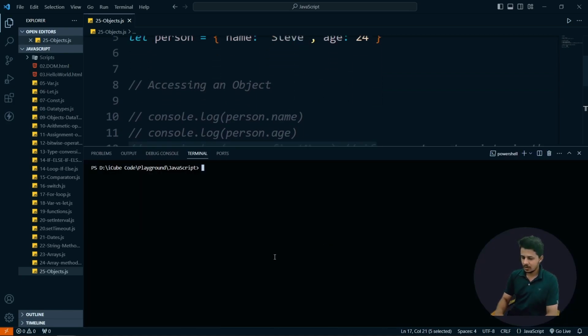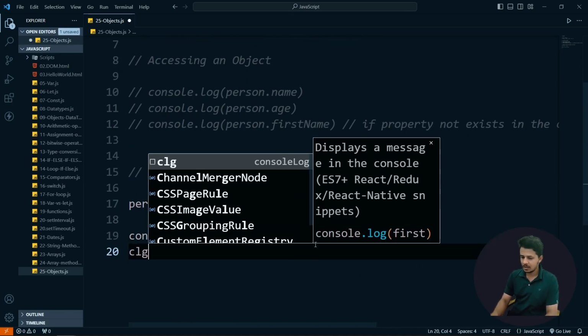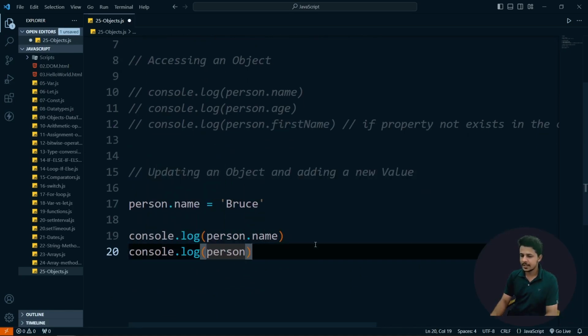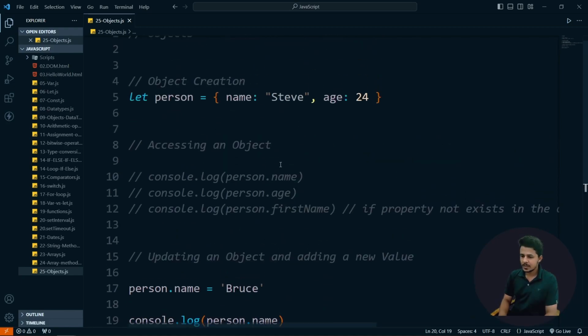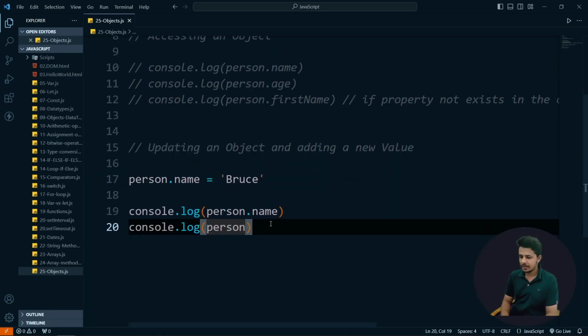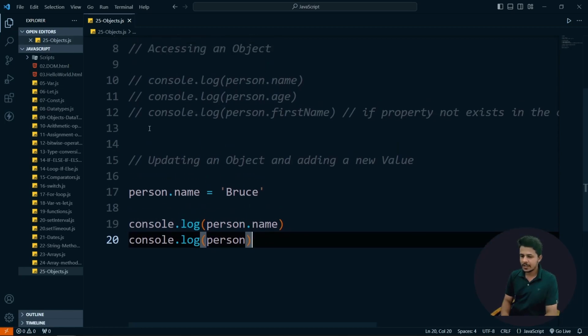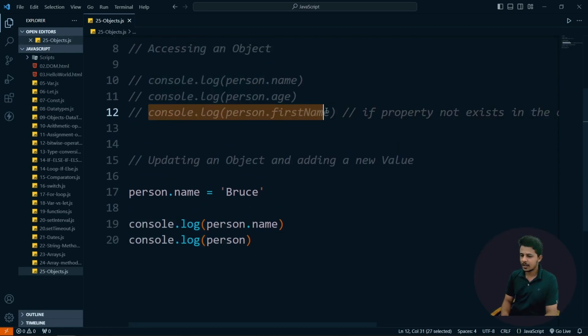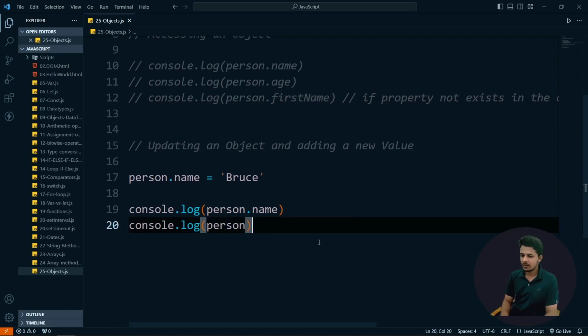Now let's log this, and you see it's saying Bruce here. Let me log the whole object, so we'll see whether it is updated in the actual object or not. Now you see we can see name as Bruce in the object as well, so the value is updated. As we discussed earlier, if I try the first name, it is saying undefined.